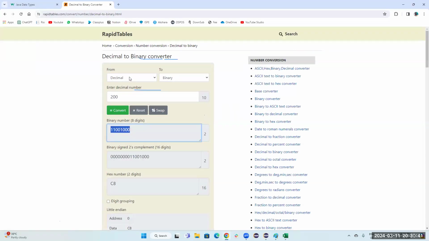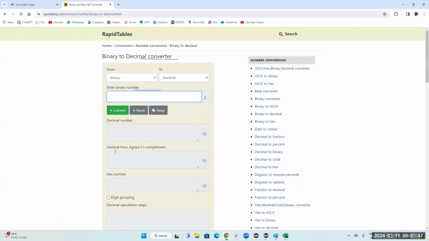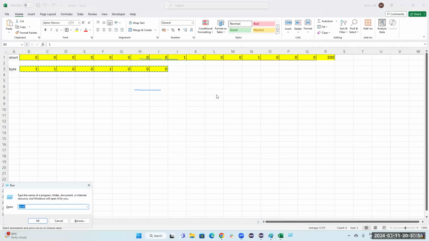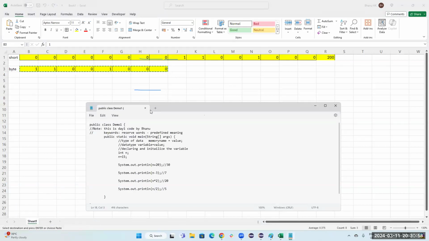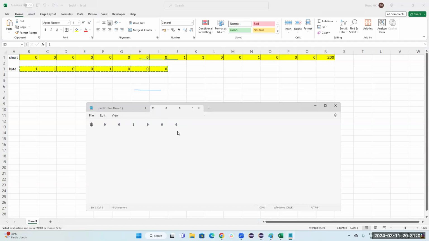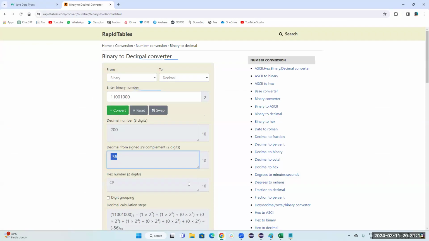So let's see whether we have it. Binary to decimal, and that to 2's complement. Let us see what Java thinks it is while converting it back. Tell me. Minus 56. Understood? Why is it minus 56? But actually it is 200, no doubt.